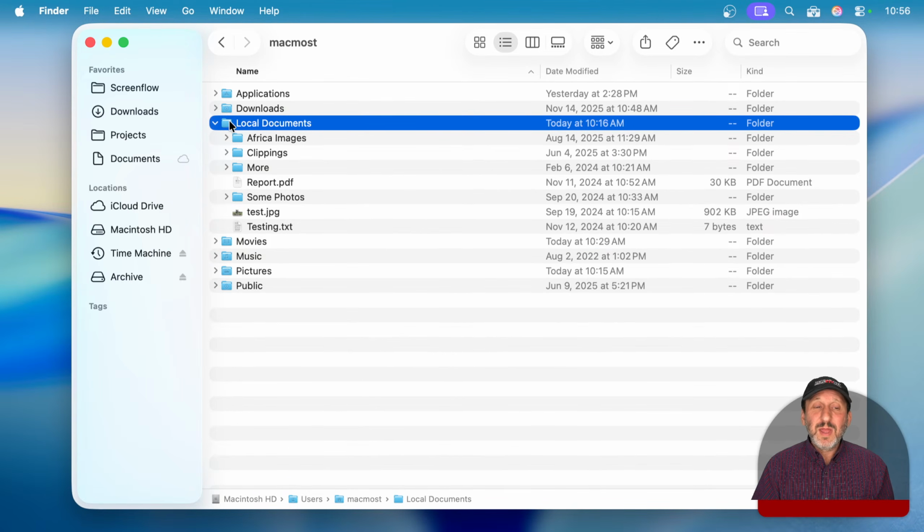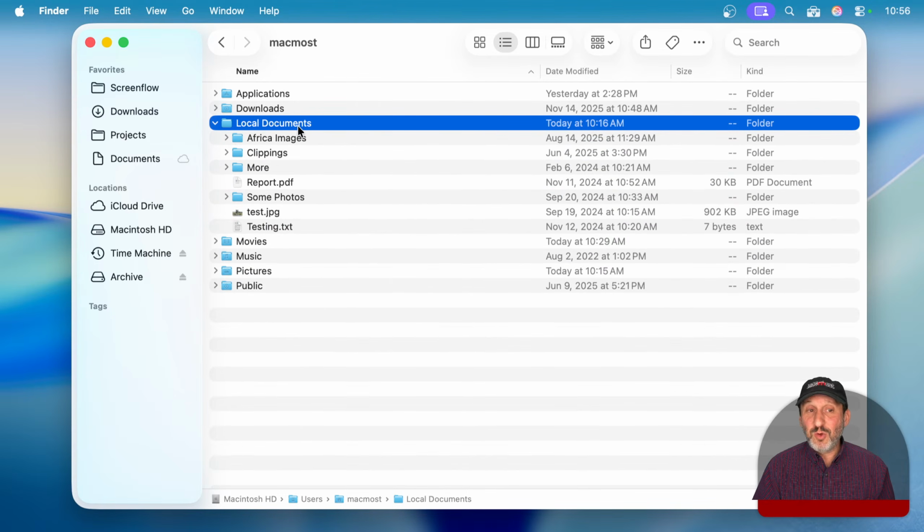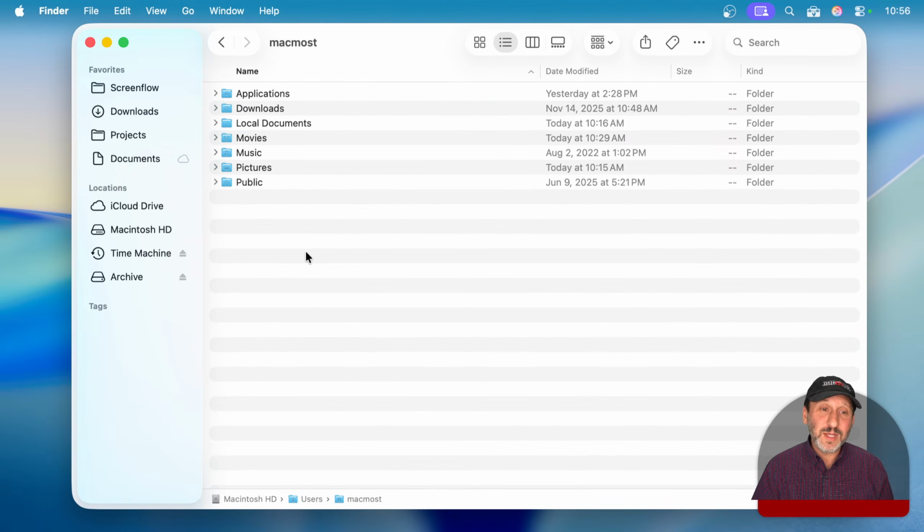and use your home folder or a local documents folder you create in your own folder to store stuff that will not be part of iCloud Drive, that will be local only. And this is really useful for things like video projects. It's exactly what I do, in fact.